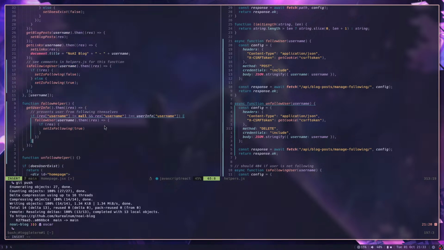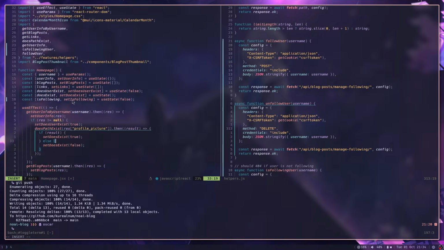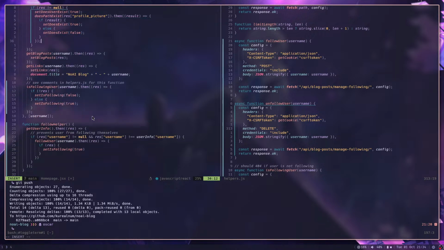Hold on. I think my logic might have gone out the window here. Okay, because I just need to make sure that username and user info in this. Yeah, no, that's fine because we have to get the info about the user themselves. But if they're not logged in, then I don't want to cause any issues with that. So yeah, this is fine.